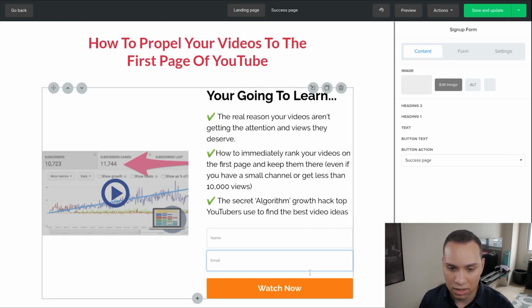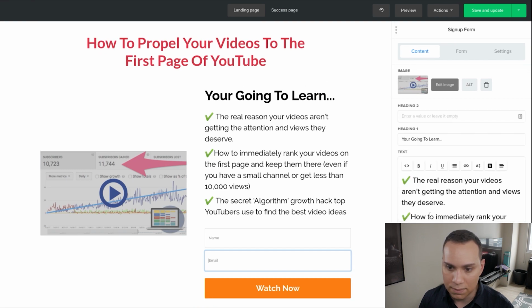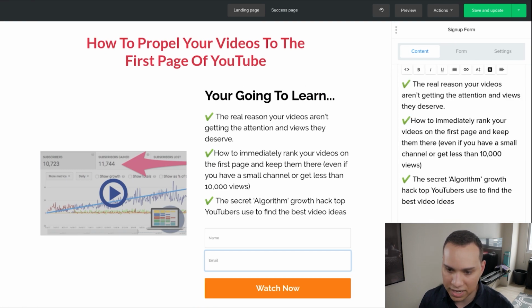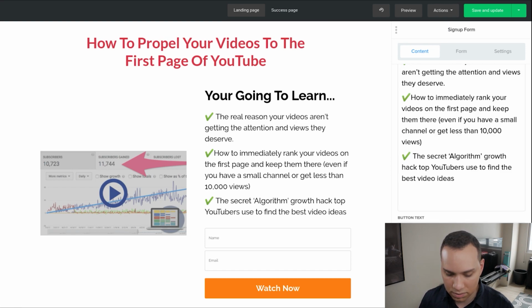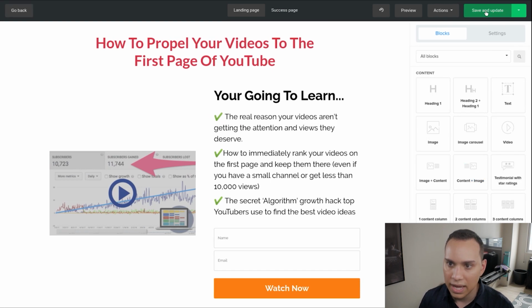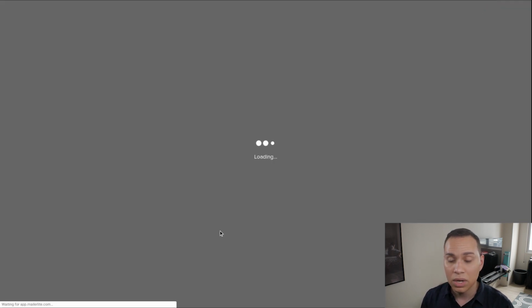So we'll go ahead and click on our form element here, and you see button action. Oh, there we go. Button action is success page. We actually want to redirect them. Where do we want to redirect them? To our sales page. We'll go ahead and click save, and we will save and update. So now we are good to go with our landing page and our sales page.